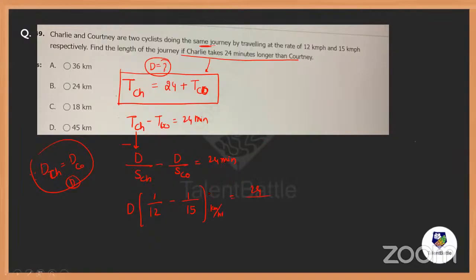Now everybody, can I continue with 24 minutes like that? You tell me. No, not possible. I have to convert. 1 hour is 60 minutes, then 1 minute is 1 by 60th of an hour. So 24 minutes will be 24 by 60 hours. Is that clear, everybody?